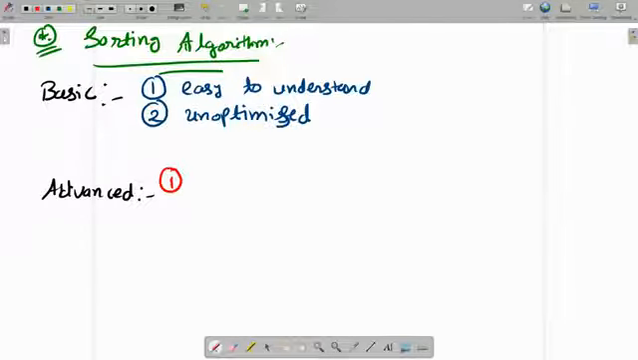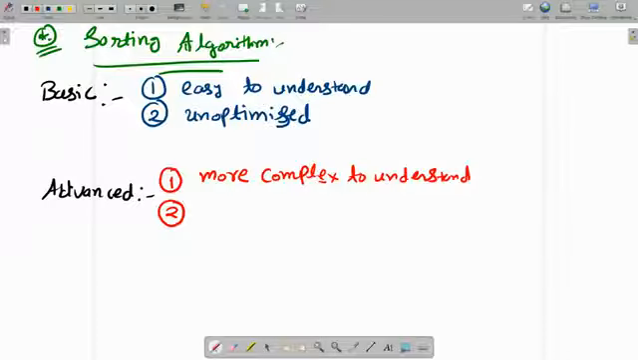The second thing is the advanced algorithms. In the advanced algorithms we'll have another two things. They are more complex in terms of understanding, but the coding would be anyway fine. The approach of the advanced algorithms will always be an optimized one. It will be very optimized when we are implementing the advanced algorithms. Till now we discussed that there are two kinds of algorithms, easy to understand and optimized ones.